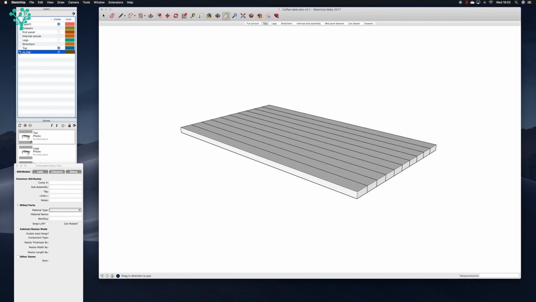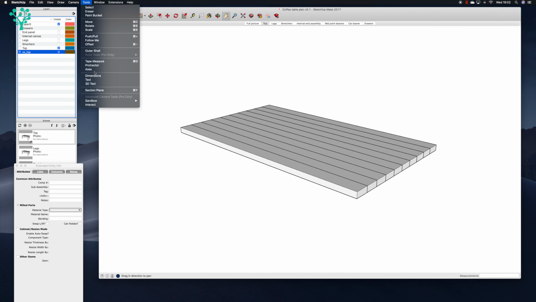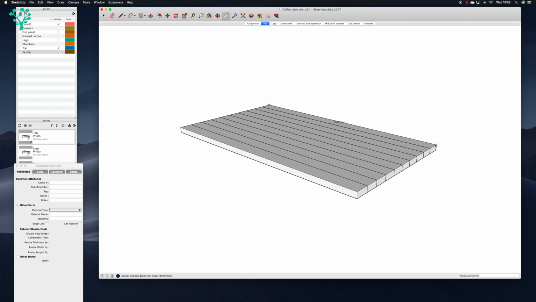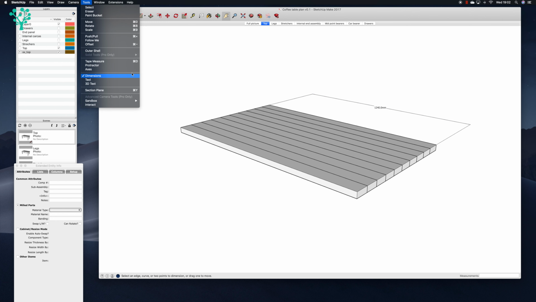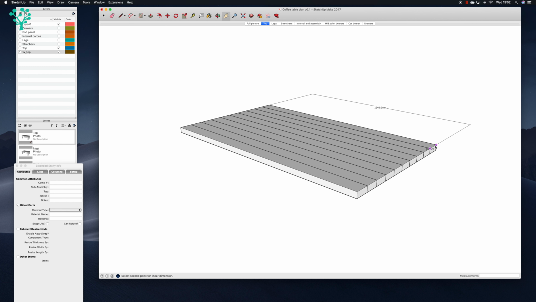Now that's the one I put the dimensions on, which allows me to turn those on and off. Tools, dimensions, tools, and then it's simply a matter of calling out the key details that you want to show. So we know this is 1240 millimeters long. Each of the slats is 70 millimeters wide, 30 millimeters deep, making up a total top of 700 millimeters.